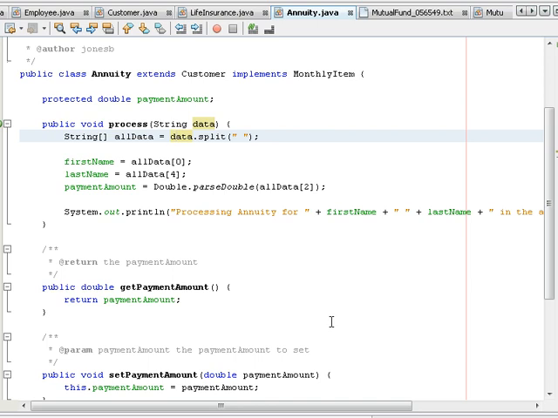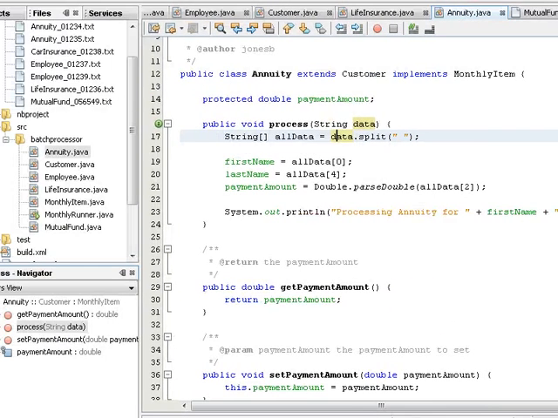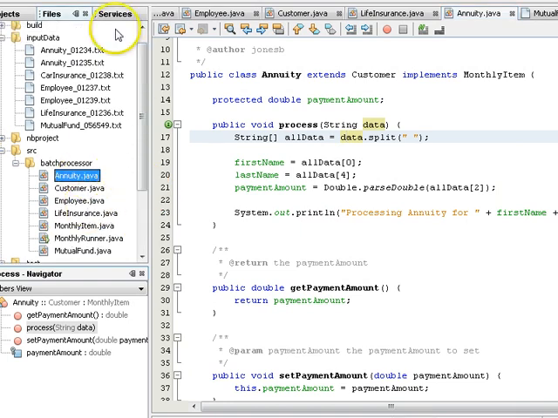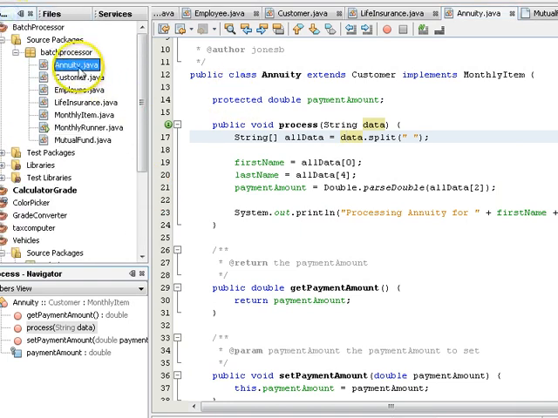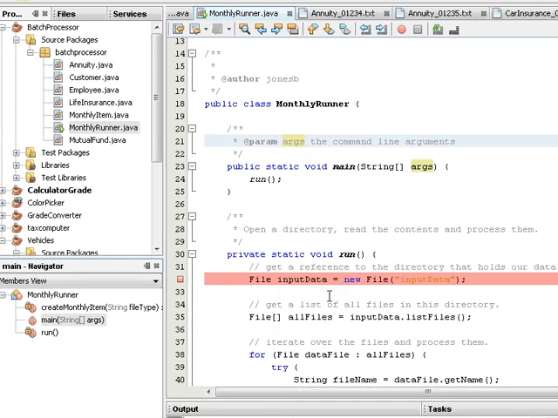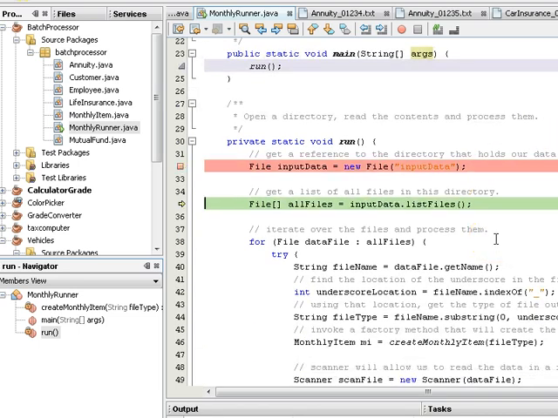Okay, we should be more proactive. We should check the length of the array before we try to access specific array elements. So let me save this, and now let me go back and run this program again. Okay, I'm going to go back and in Monthly Runner, I'll right click and choose debug. Okay, let's watch what happens. I choose F8, F8. The first file we're going to get is that annuity, F8, F8.